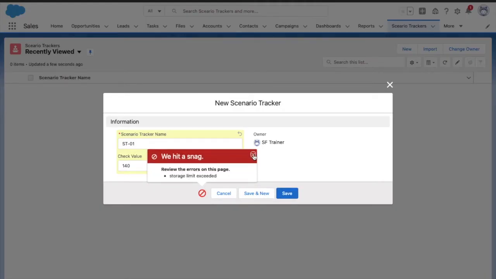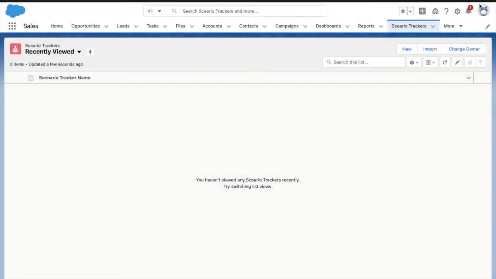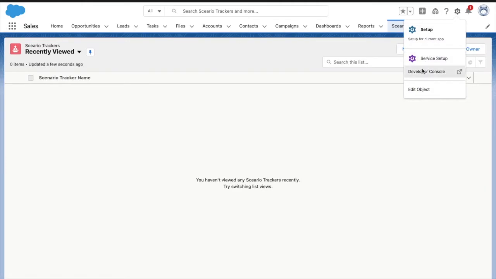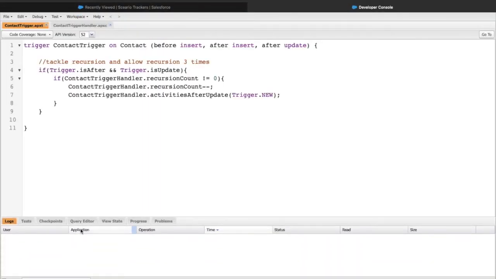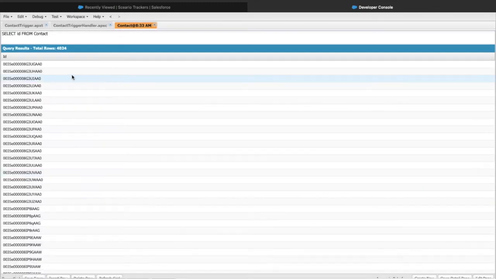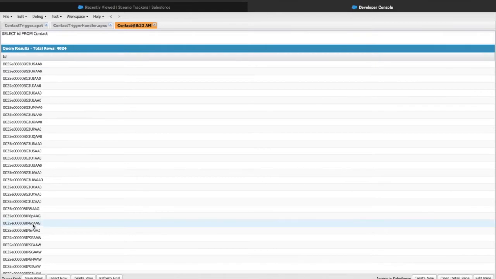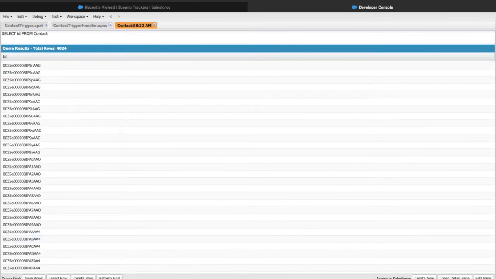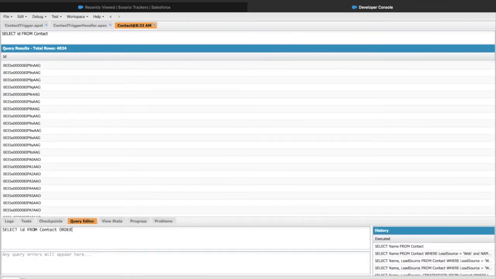Okay, I'm getting a storage limit exceeded error. Let me delete some records from the system. I think we imported some contacts, right? And that might have exceeded the limit. Since this is a developer edition org, you might have to clear some of it. So let's delete some of these records so that we get some space. Limit 4,000.